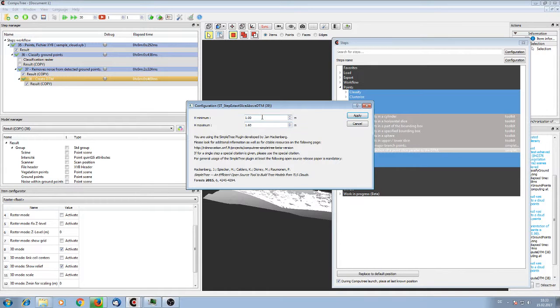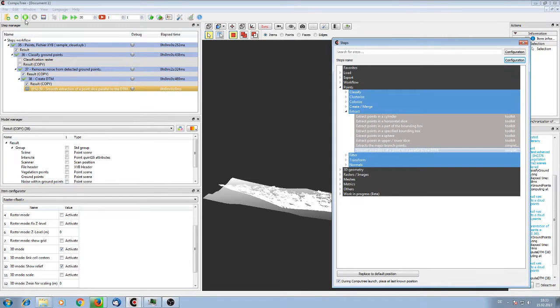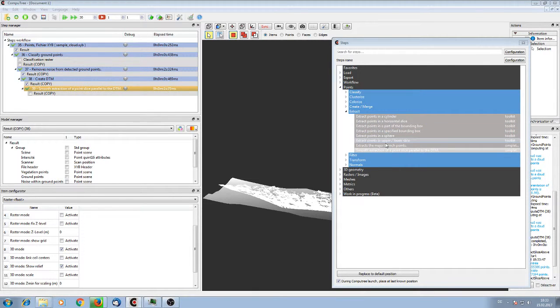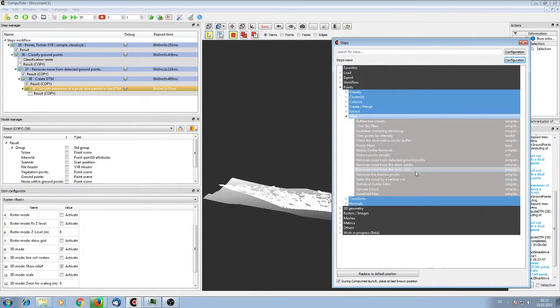Because we will see what I do. I cut out a slice from, let's say, 0.3 meter above the DTM up to 5 meter. So yeah, the normalized cloud, we will cut out 30 centimeters more or less above ground up to 5 meters. And then we go to filter, removes noise from the stem slice.